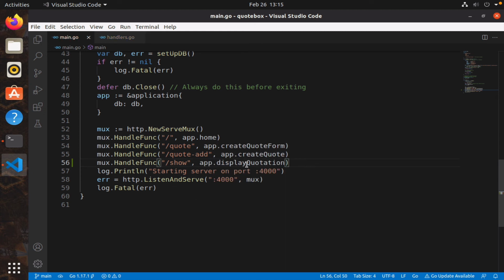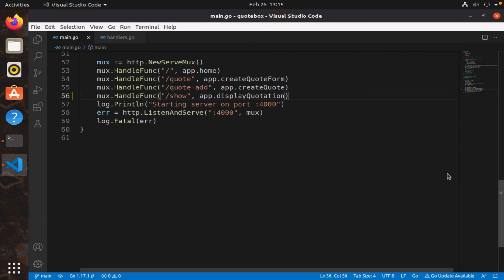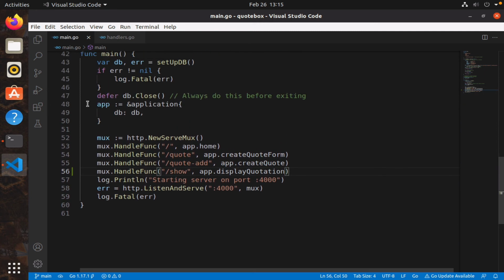So app.displayQuotation. Remember the reason why we have to say app is because we created a type called application, and since displayQuotation is a method on the application type, we have to call the method on an instance of the application type, which happens to be app. Let's save that.